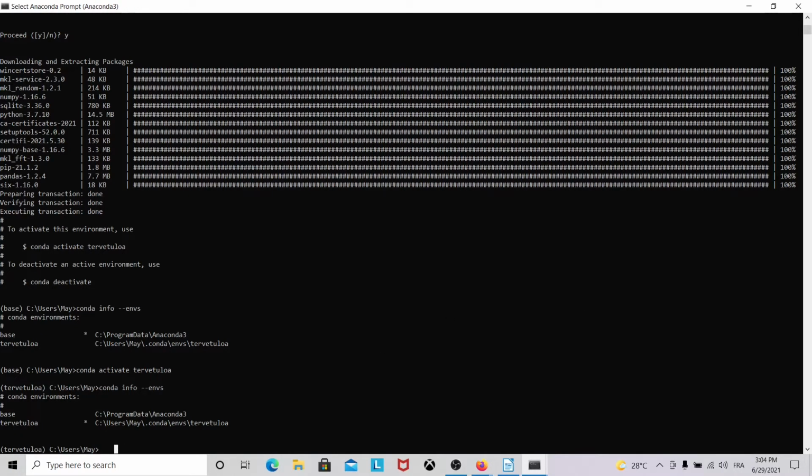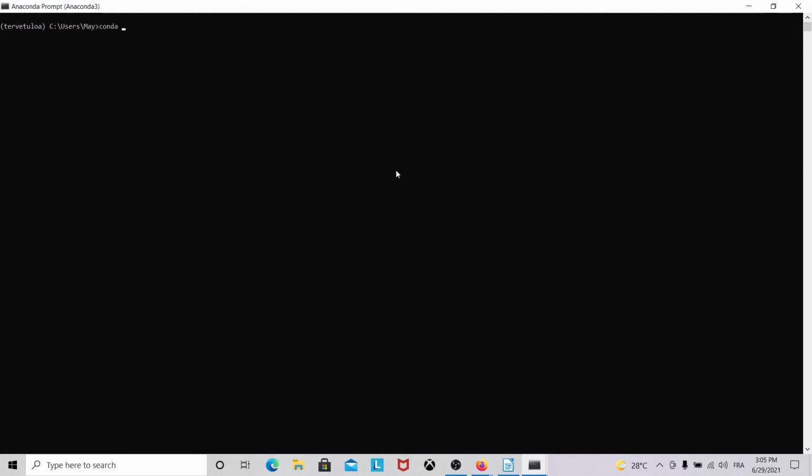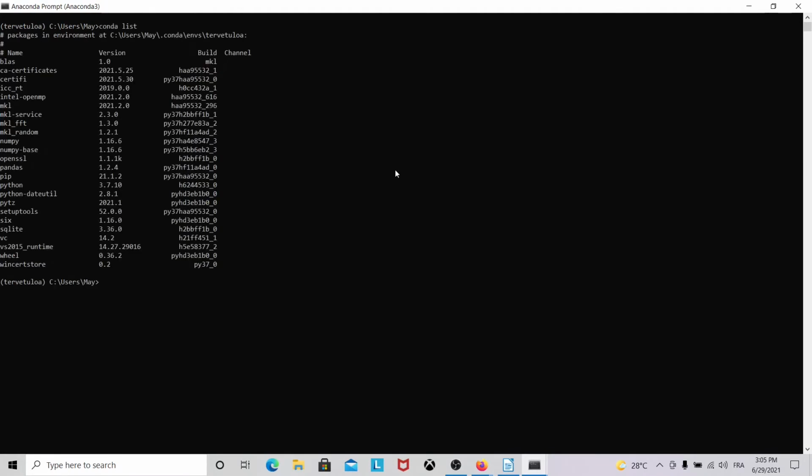Now we would like to see all the different packages that are installed, and for this we type conda list. We have NumPy 1.16, that's what we installed. Python 3.7, what we've installed. And pandas here is 1.2.4. If you want to check the version of a package without using conda list, we can type the name of the package --version. As an example here, python --version. And we have the version of the package that we installed, which is Python 3.7.